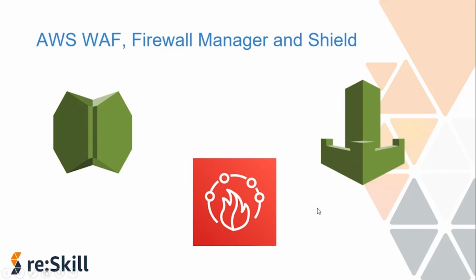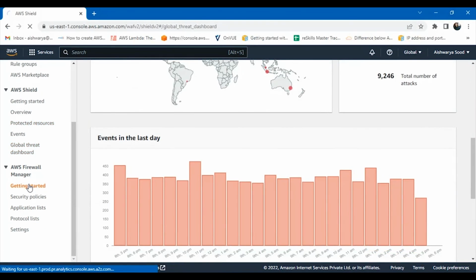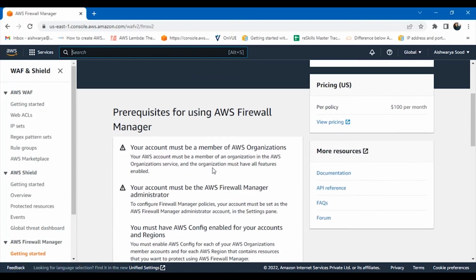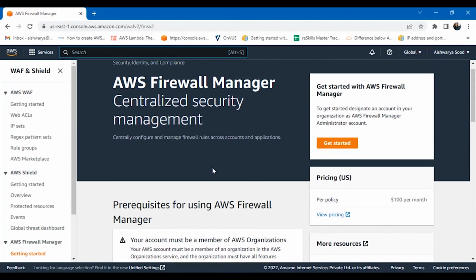And then finally, if you have these things to be managed across accounts, like let's say you have configured AWS Organizations and you want to configure all these things across the accounts, you want to manage it centrally, then the Firewall Manager will come into the picture. So what do we get in the Firewall Manager? You can see for using the Firewall Manager also, my account needs to be a part of AWS Organizations, and then I can get started with it. Basically, for managing the security across multiple accounts, this service will come into the picture.